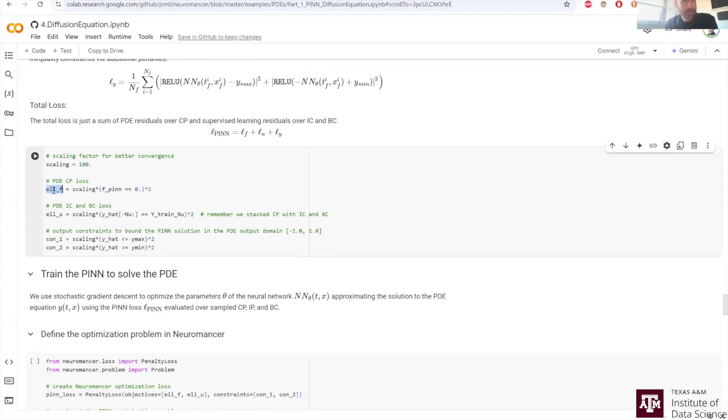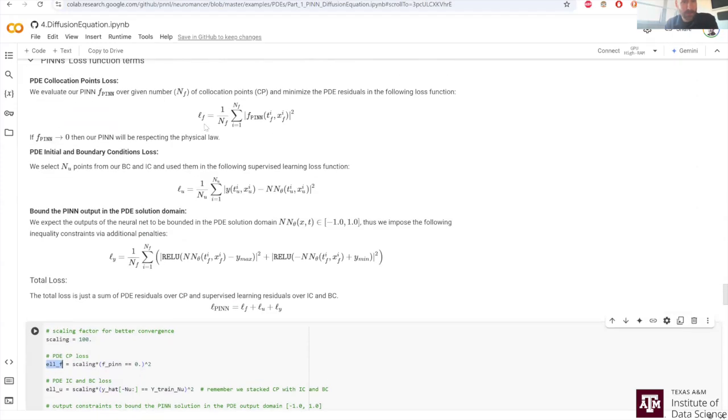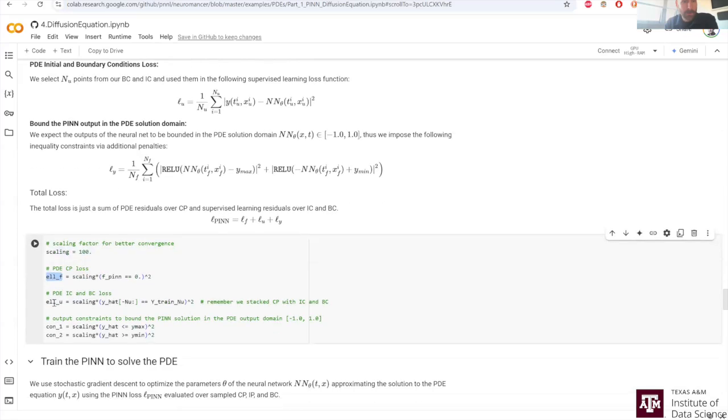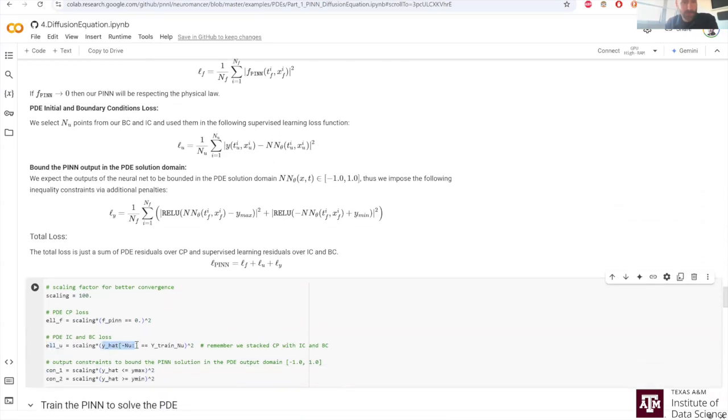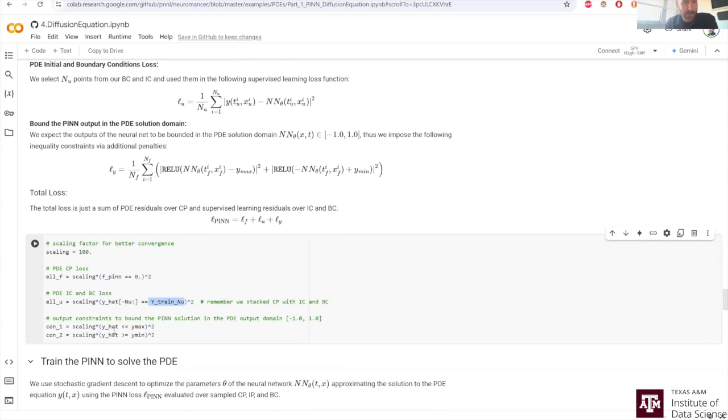Okay, so if there is no question, continue. That will instantiate this loss function term over here, LF. The LU, which is the supervisory loss signal, I want to say that the output of the neural network over those samples and initial and boundary conditions needs to equal the supervisory signal. And then I have these inequality constraints that my output needs to be bounded from upper and lower limits that are defined by this minus 1, 1.